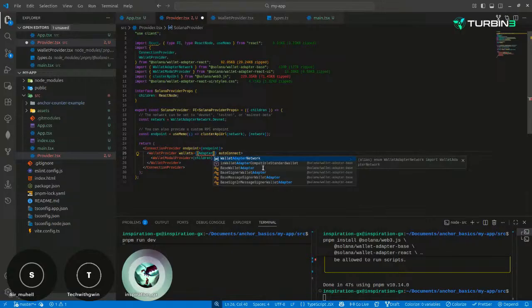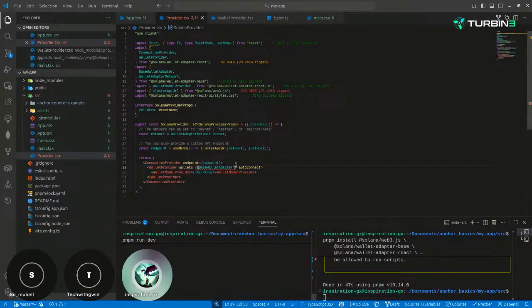Let's check the wallet adapter first, if that will work. It is a type, is not assigned to adapter. Oh brother. New wallet adapter. Not this either. So let me see what the problem is.